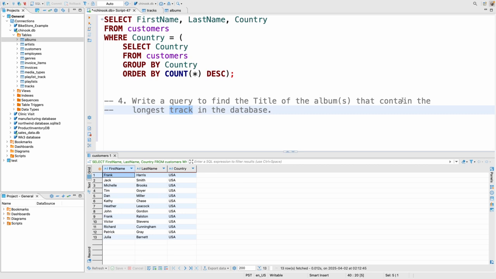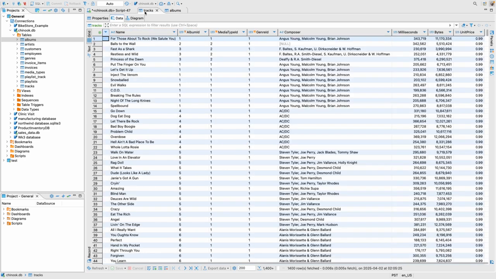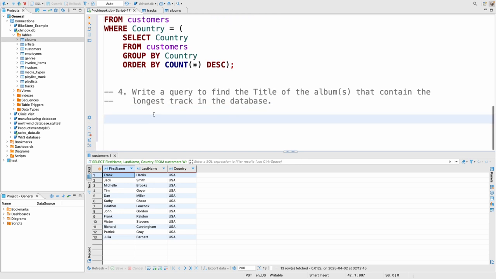We want to see the one that contains the longest track. So which of these albums contains the longest track, which is the length, and that's the millisecond. So we have to combine these two tables together. Let's see how to do that. This is quite an interesting one.